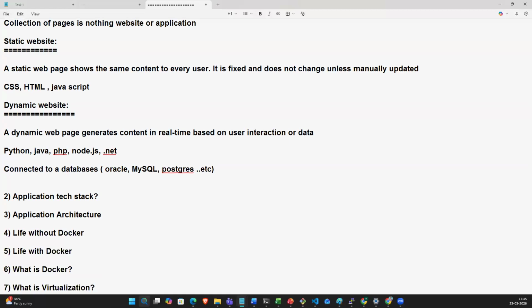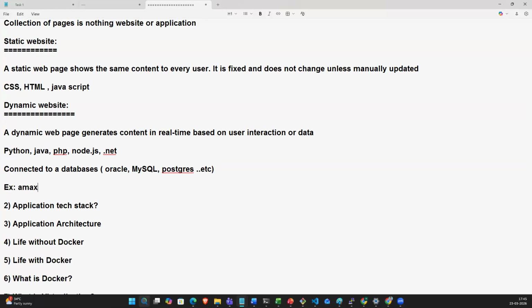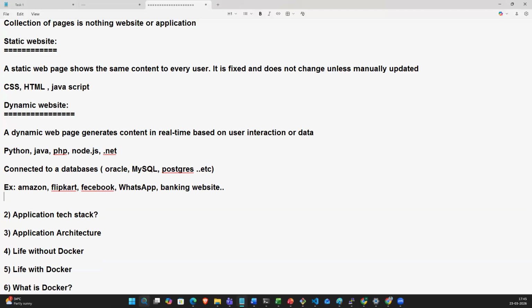So what are dynamic websites? E-commerce websites like Amazon, Flipkart, Facebook, WhatsApp, banking websites, all social media, LIC, hospitals, everything. So that is the static website and the dynamic website.